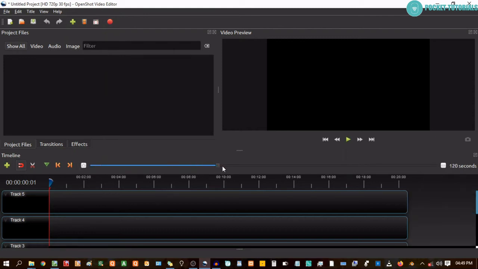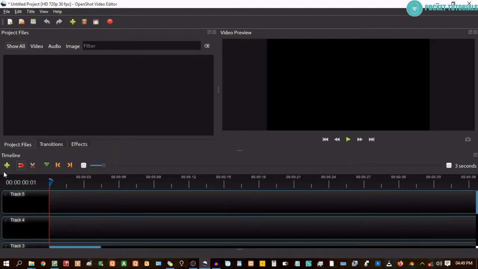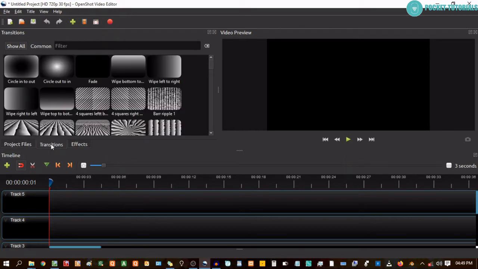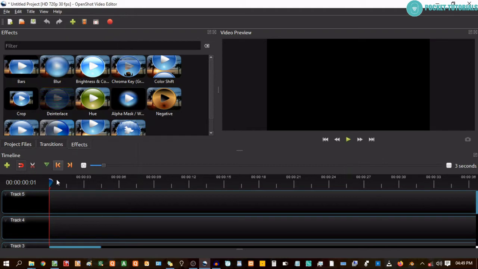The more you increase, the less it becomes in length. One by one, we will be going into detail of everything. This over here is add track, snapping, then razor tool, marker, previous marker, next marker, again zoom in, zoom out. After project files, we have over here transitions, and then we have effects.